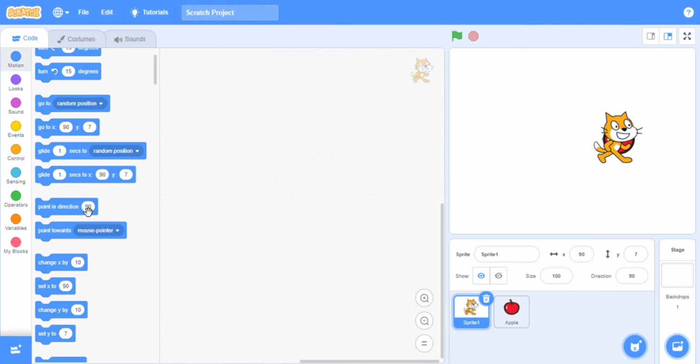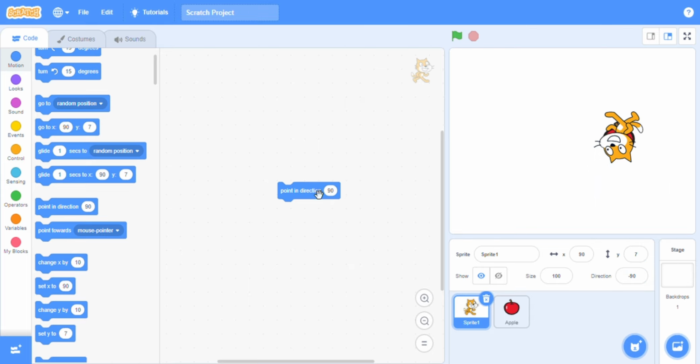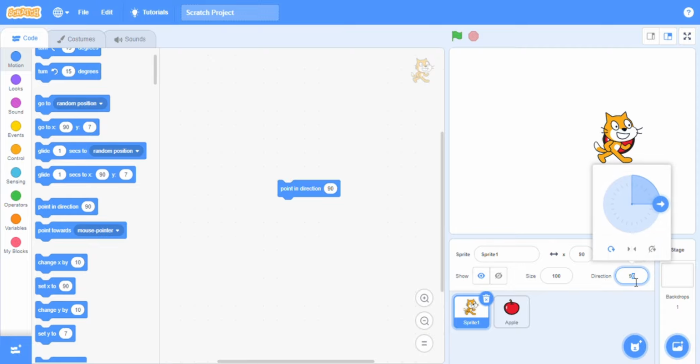Then point in direction 90. That is the next code. Like I said, this is the direction tab. Let me change the direction real quick. Now I've changed it to minus 90 degrees. If I click on it, it changes the direction back to 90. That one is just to change the direction to 90.